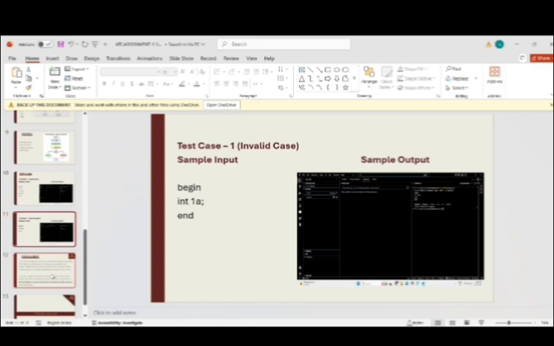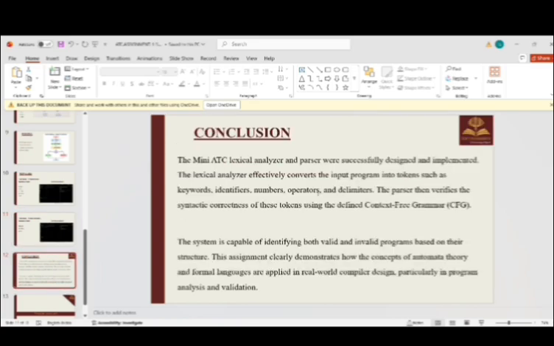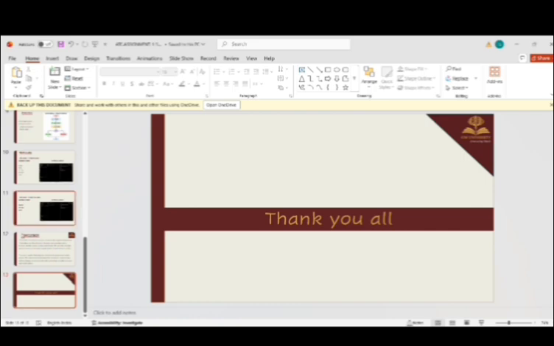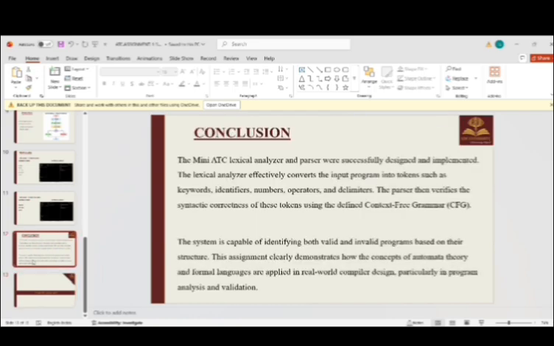Later, the conclusion. The MiniATC lexical analyzer and parser were successfully designed and implemented. The lexical analyzer effectively converts the input program into tokens such as keywords, identifiers, numbers, operators and delimiters. The parser then verifies using the context-free grammar. The system is capable of identifying both valid and invalid programs based on their structure.